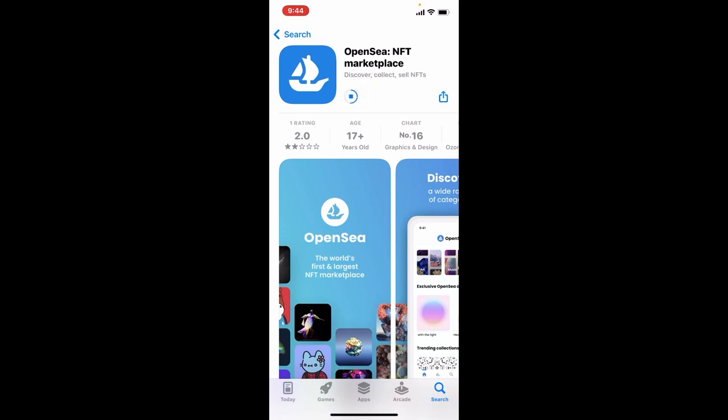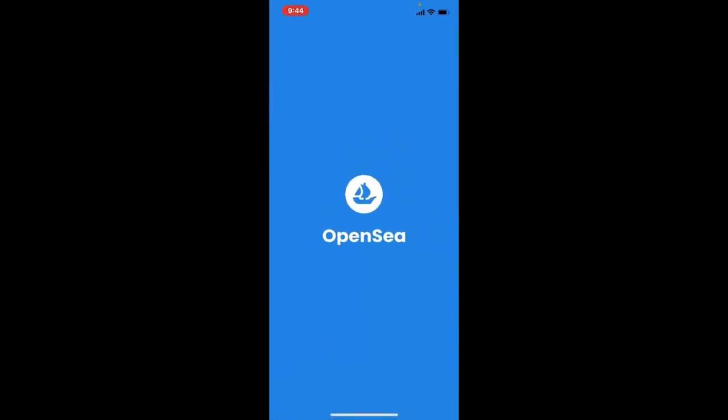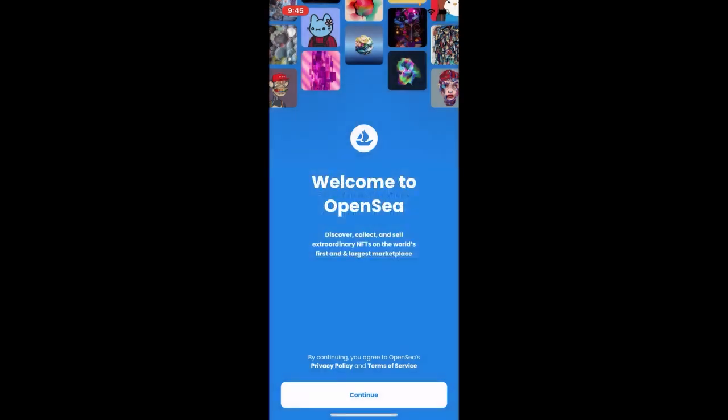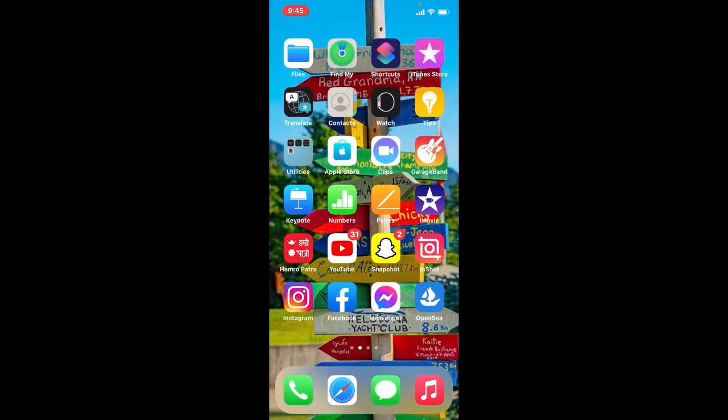Opensea is an American online non-fungible token marketplace headquartered in New York City. Once the application gets downloaded on your iPhone, tap on the Open button to launch the app. And that is how you can easily download Opensea, also known as the largest NFT marketplace, on your iPhone. Tap on the Allow button to enable notifications and get started with Opensea. That is how you can easily download the app without any kind of delay.